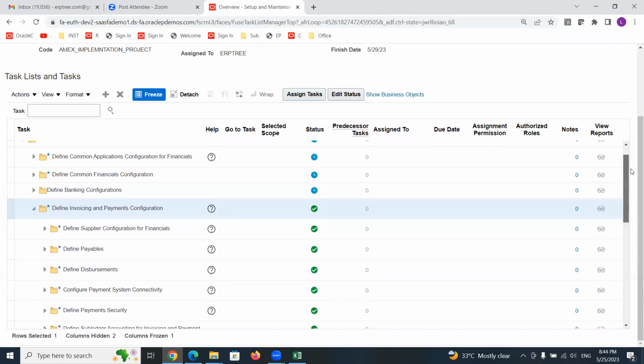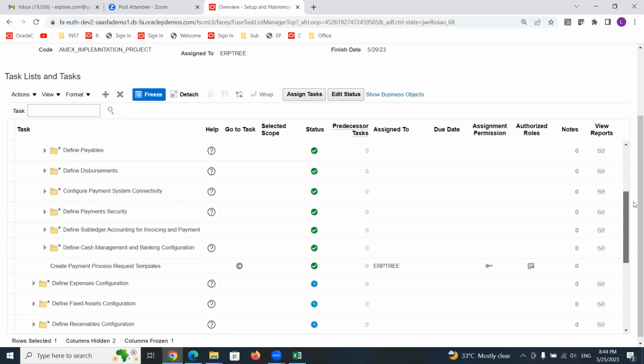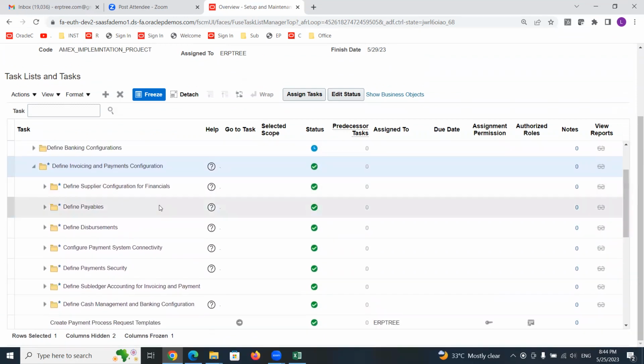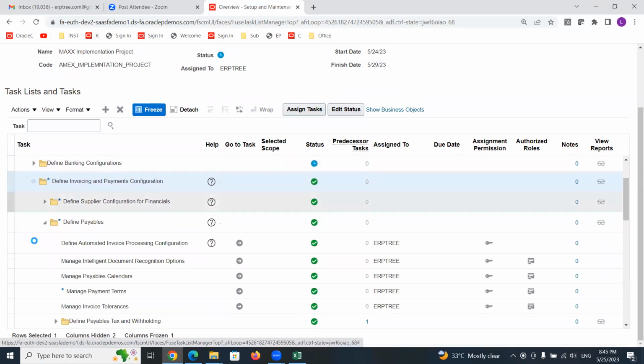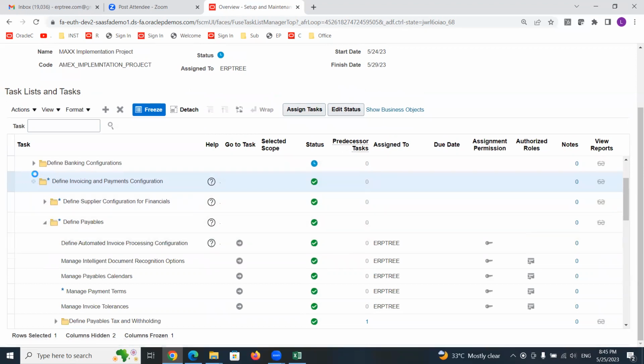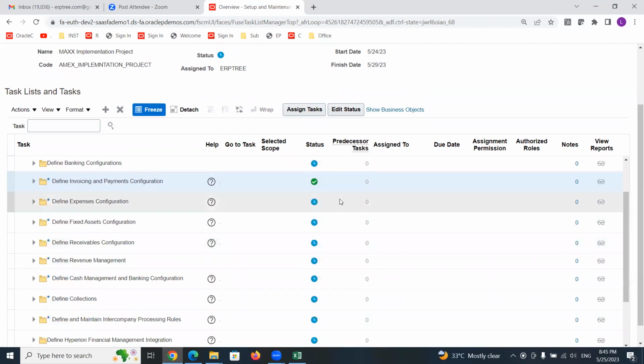The same is applicable for entire payables. Within the payables you may have a task list or a specific task. Expand this folder. We have tasks. For every level, you can see the status as completed. So this is how you can set the status. Say for example, for entire payables, we have set the status as completed.